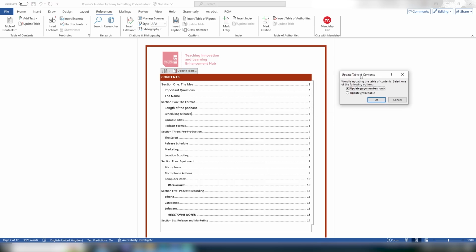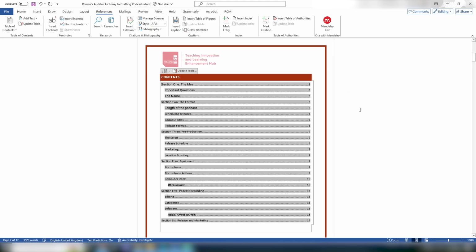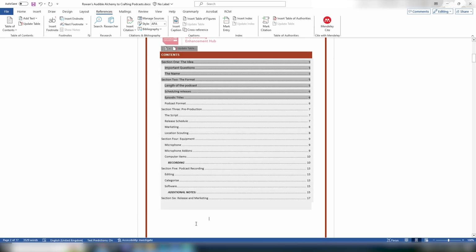This menu will appear and it will allow you to update the page numbers only or the entire table. I'd recommend doing the entire table in case you've added a new title or a new heading, just so that's all maintained within this contents page. So we'll select entire table, update, and that will just update to the current form.